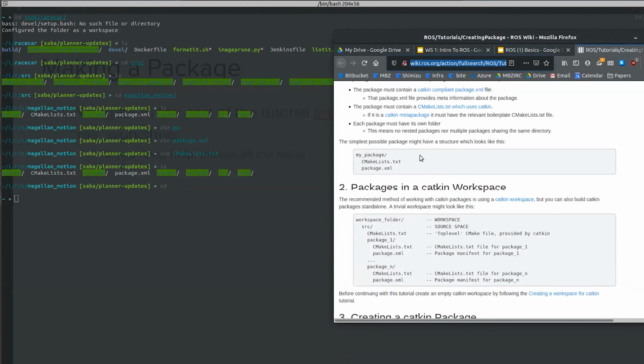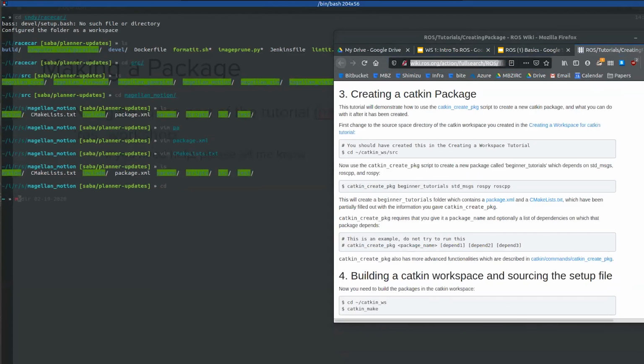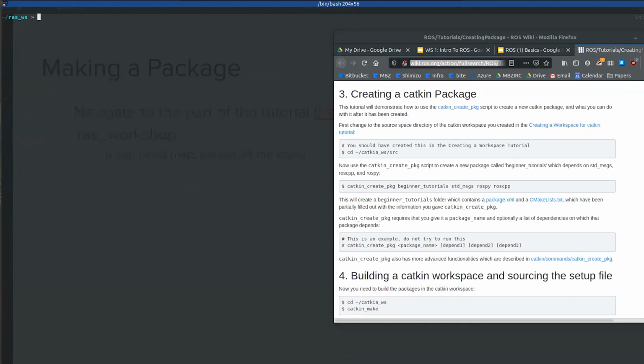What makes up a package is exactly everything I just said. First thing you need to do is make a workspace. I'm just going to call it RAS Workspace. Then I need to make a source directory, go into src, and run catkin_create_pkg. I'm going to call it RAS Workshop, I think is what I said to call it. Yeah, RAS Workshop.